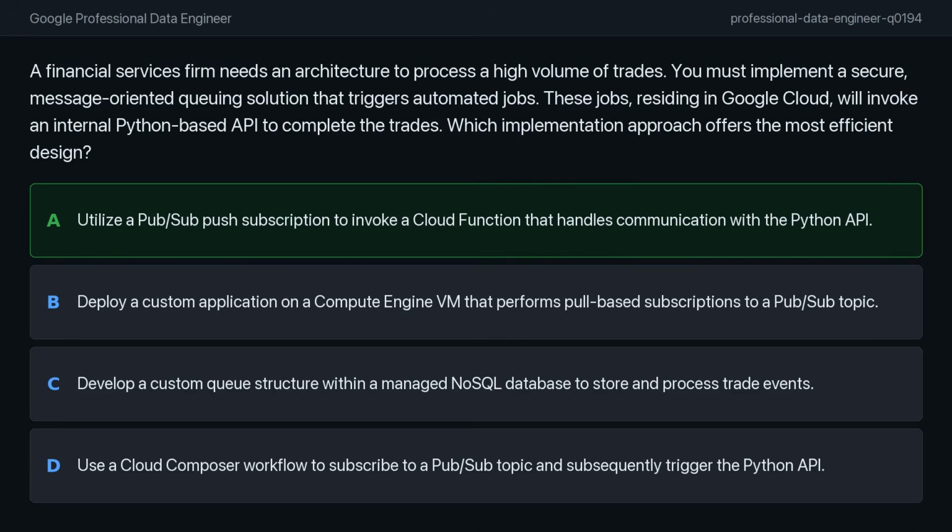Finally, Option D uses Cloud Composer, which is managed Airflow. This tool is designed for complex workflow orchestration rather than high-frequency event triggering, making it both over-engineered and less performant for this specific requirement. As an exam tip, always favor serverless, native event-driven integrations for high-throughput, asynchronous workloads on Google Cloud.